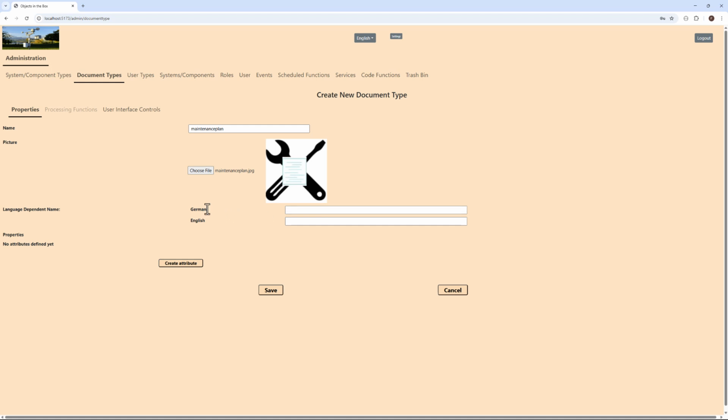The default language setup of objects in the box is German and English. That can easily be changed in the configuration, but with the disclaimer that if you want to add additional languages, first you have to introduce the respective translations. So in the system manual, it's explained how that can be done, but by default, the available languages are German and English.